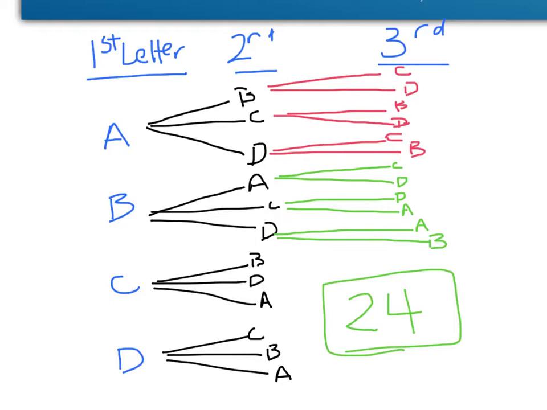Now this is one method, not a very practical method, and not a method that I would want to use for a bunch of different letters. And so we're going to talk later on about how to do this without having to go through this tree type diagram.